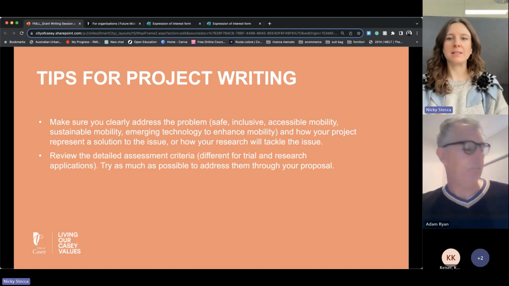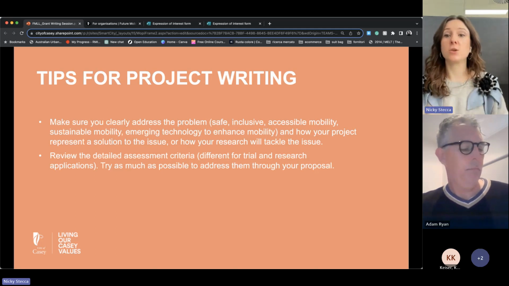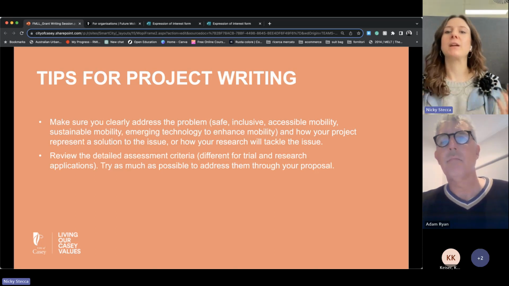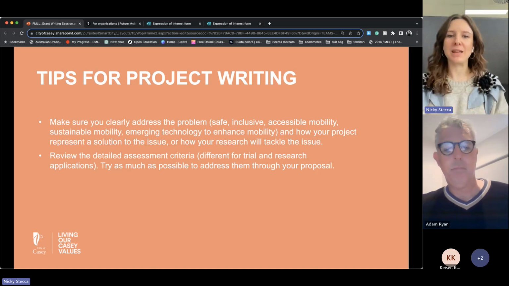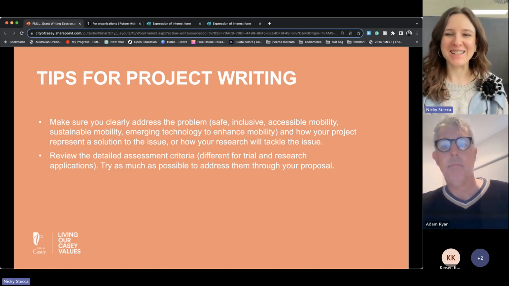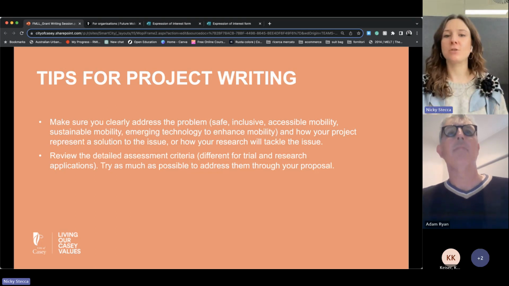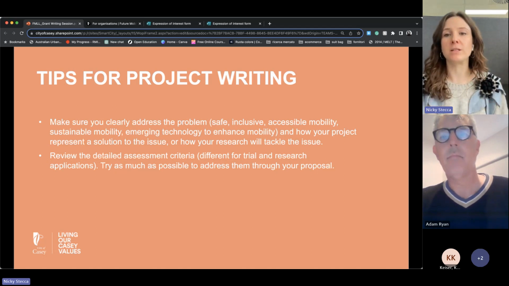To Adam's example before, for a circular economy living lab, we had challenges around food waste. That is also very general. And we don't expect you to address all the problems, all the challenges that we're putting out there and find a solution in 6 to 8 months. The important thing is that you clearly address the problem and explain very well what is the scope.